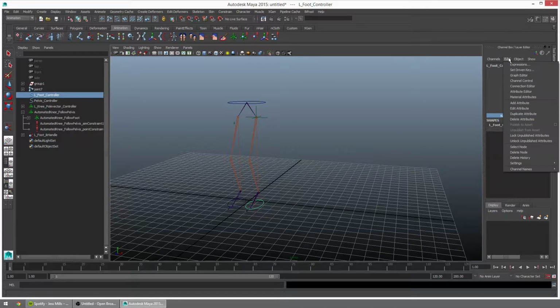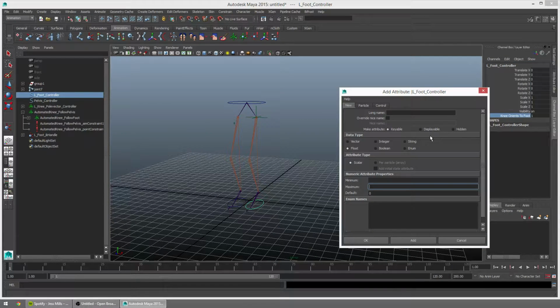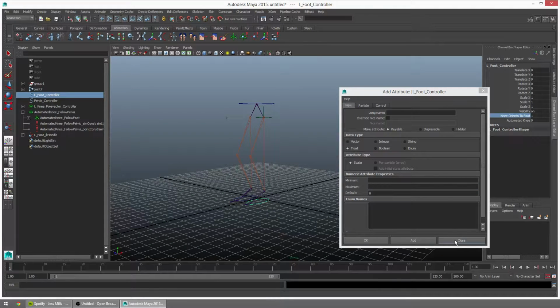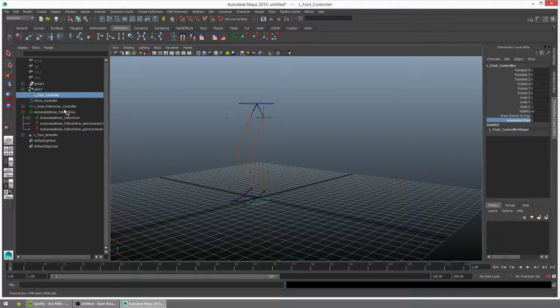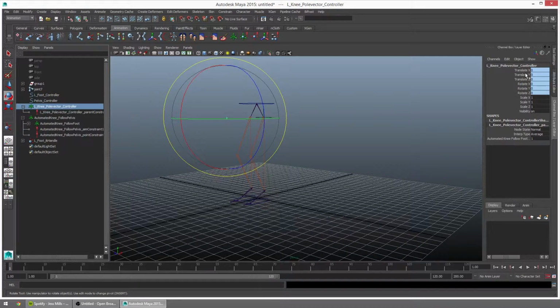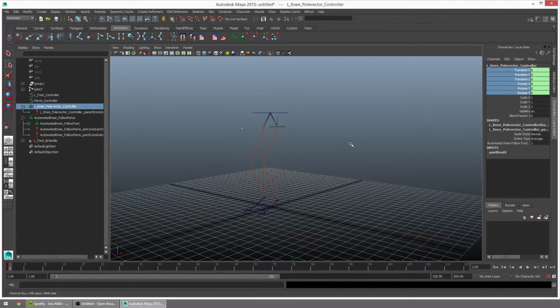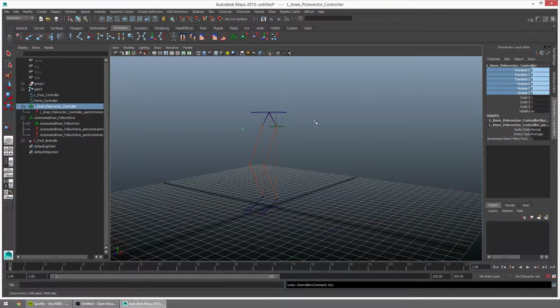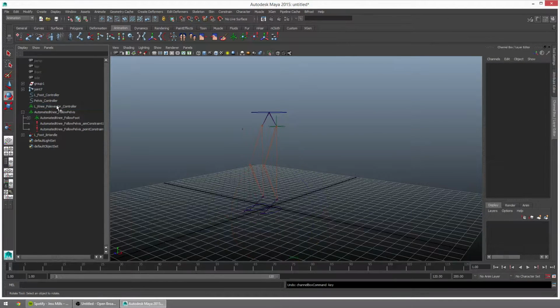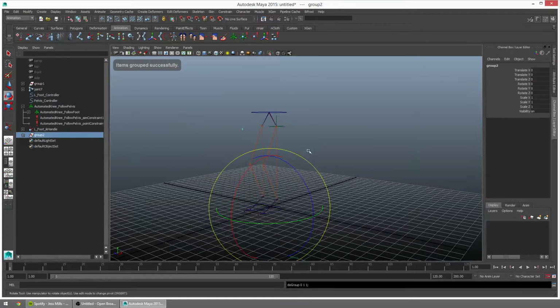And we want to add an extra attribute to this one, which is automated knee, which is essentially having the pole vector following the setup. It's very simple. It's just to key these ones. For cleanliness, I don't like having the parent constraint on the pole vector itself. I'm going to do it on a group on top of it.